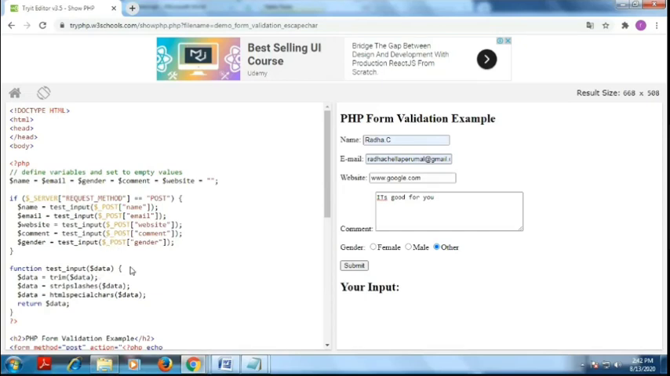Now we have to validate by using PHP. Okay, then I have to use one more PHP script here. I define the variables and set the empty values: name variable, email variable, gender variable, comment variable, website, all of these are set equal to empty. First, these are empty variables we have to check. Then I have to specify the condition: if the server request method is double equal to post.